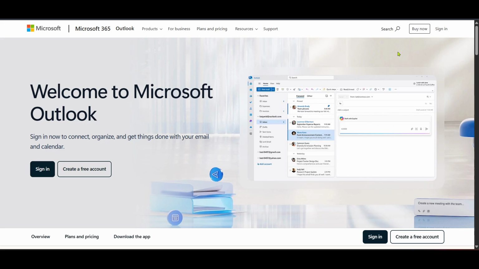So, let's get started. First things first, open up your preferred web browser and navigate to the Microsoft Outlook login page. This is where you'll enter your login credentials. If you haven't already signed up for an account, you'll need to create one to continue. But assuming you have an account, go ahead and click on the sign in button. You'll be prompted to enter your username and password. Once you've logged in successfully, you'll be directed to the Outlook homepage, which is essentially your hub for all things email.